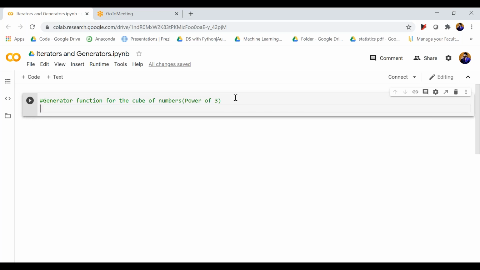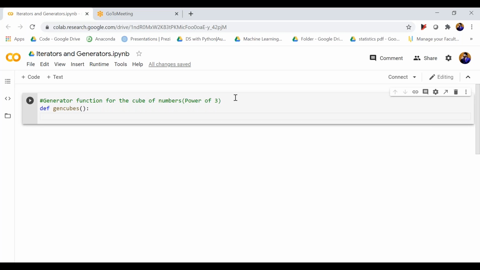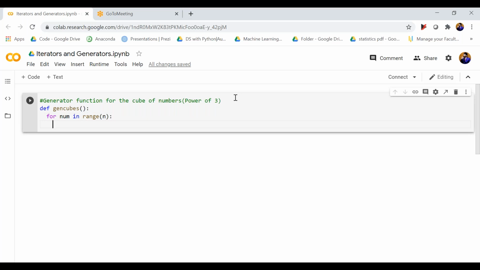Okay, perfect. The thing is, let's say define gen cubes, and let's say for num in range n, and yield num cubed. Yield is the name of the statement, and num, let's say, to the power 3. It's an inbuilt keyword. Let it execute.